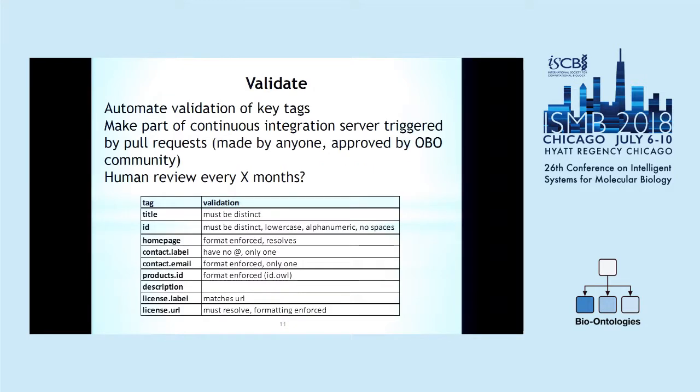And then going forward, we want to validate this information and build it in to part of the system so that we don't always have to have a human keeping track of all of this. So we want there to be some value beyond just what we're doing this year. So we want to make the fact that certain tags are present part of the continuous integration server each time a pull request is triggered.